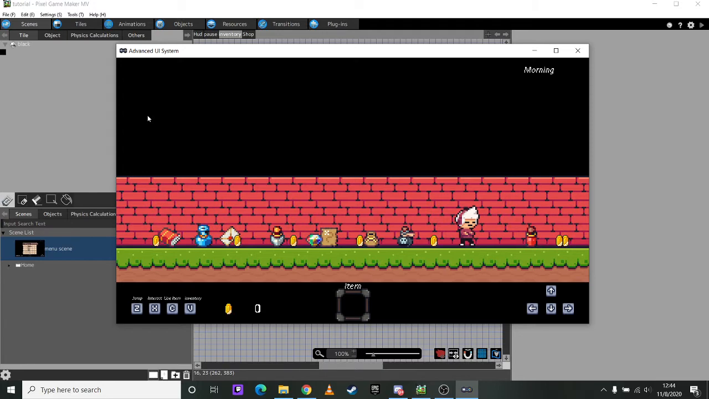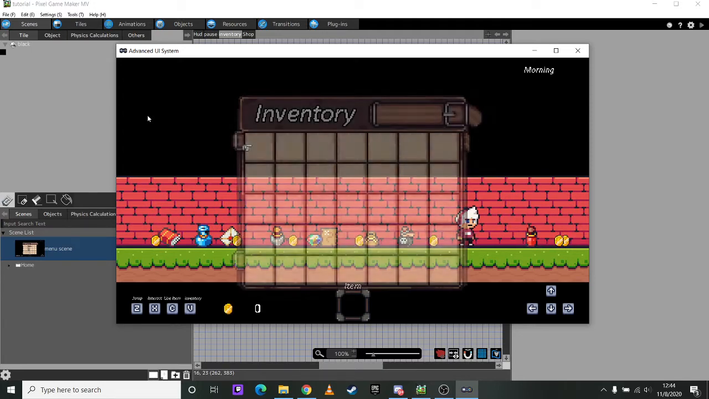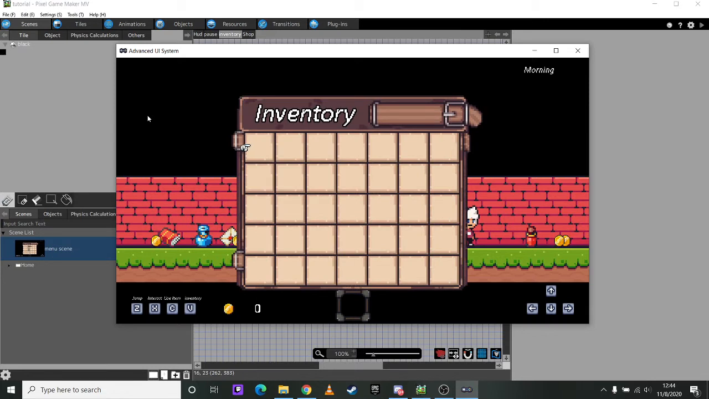This is the playtest version of it, and I'm just going to open up my inventory menu right here. This is what's going to pop up, and you'll see that you can move the cursor around however you want. And I have 35 slots here. I didn't think this through. I do not need 35 slots. I don't know if you'll need 35 slots, but if you do, here you go.